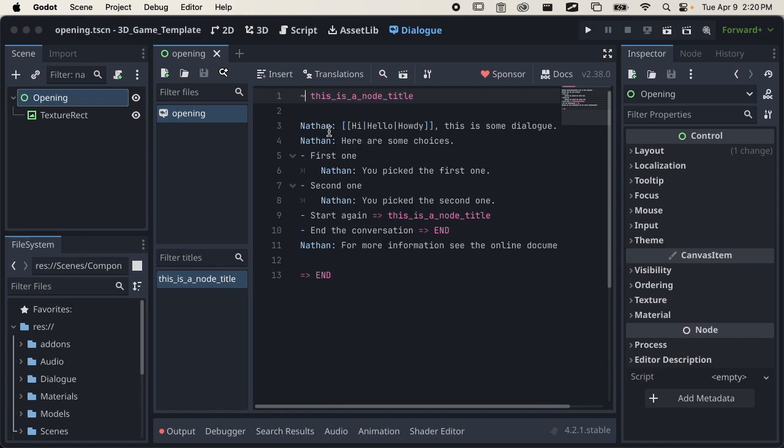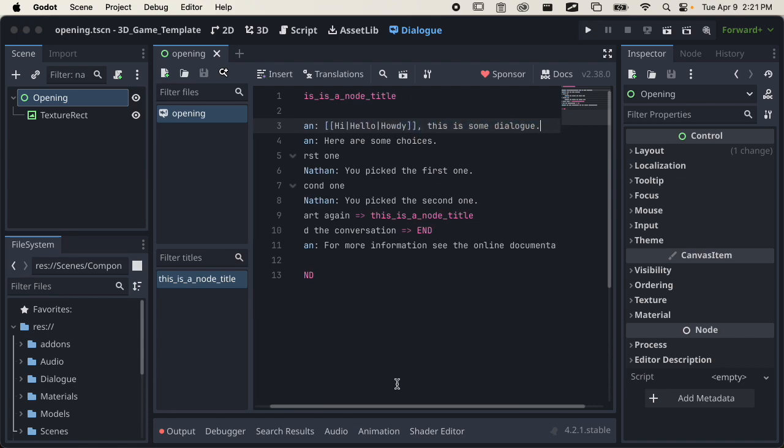There's a couple basic things here that show how the dialogue system works. You can see you start with a character name and then a colon. That's not necessary. We can create dialogue that doesn't have a character name, but if you have characters talking to each other, you can start with a character name. This little thing here shows you that you can have different options. So this will randomly choose one of these three different greetings, and then this is just some regular dialogue.